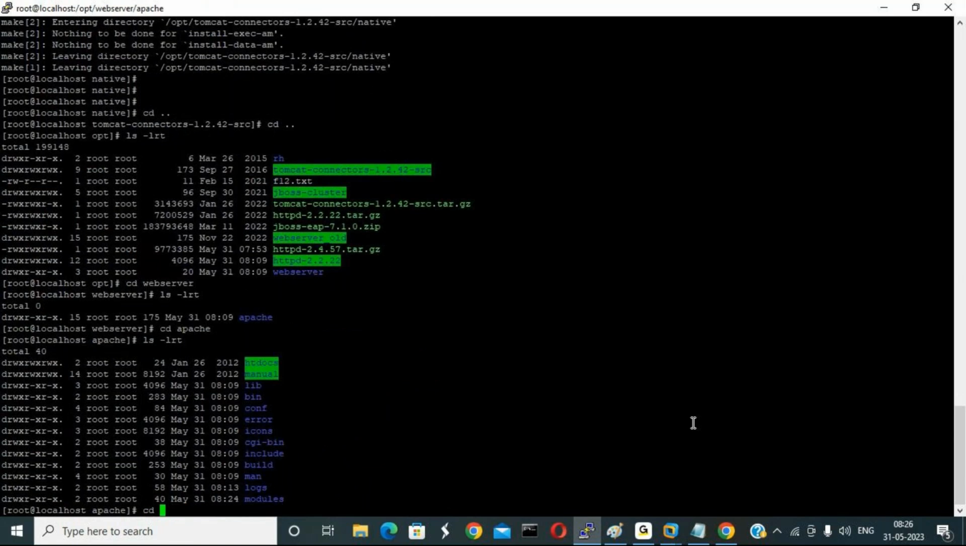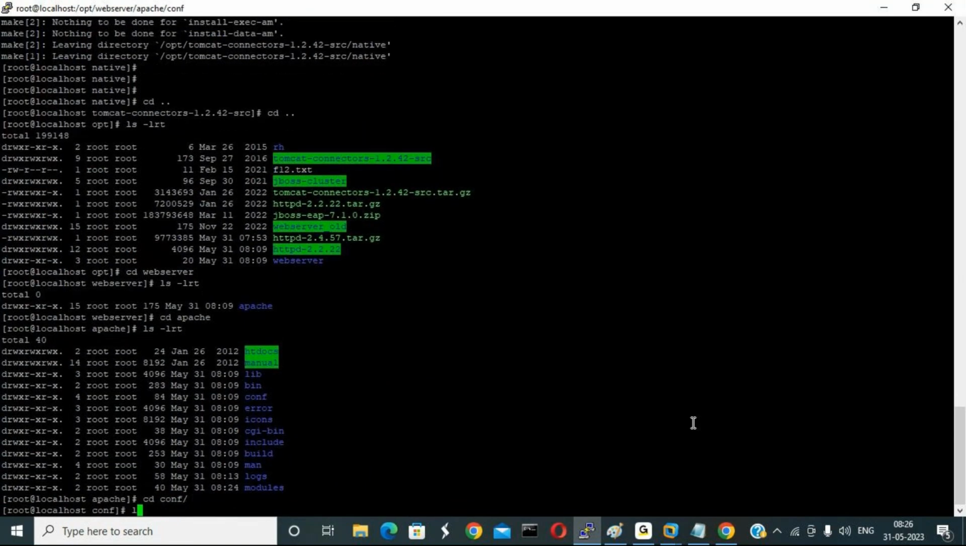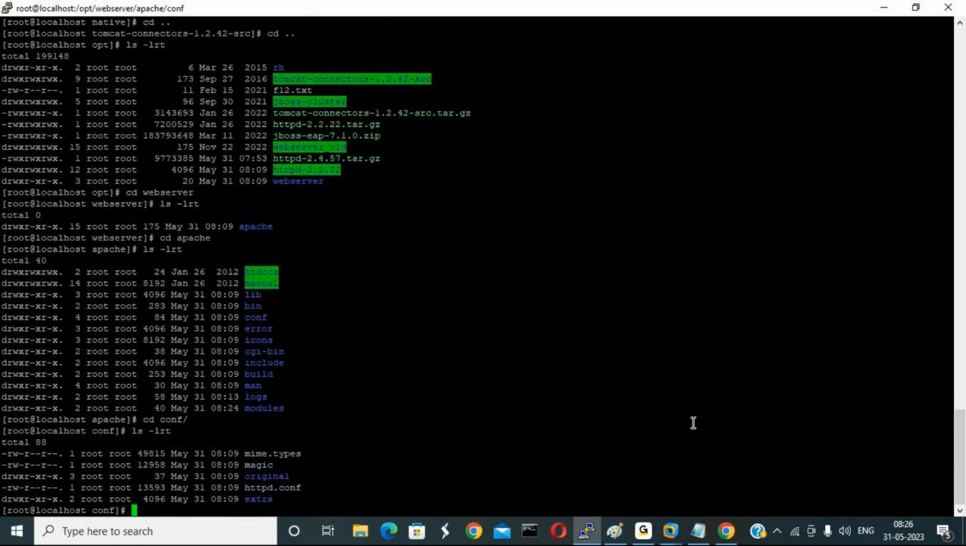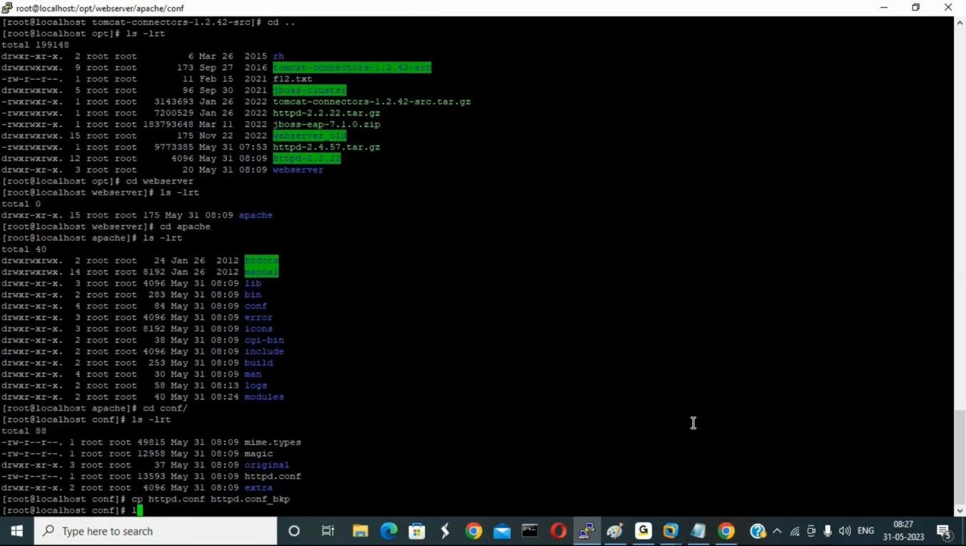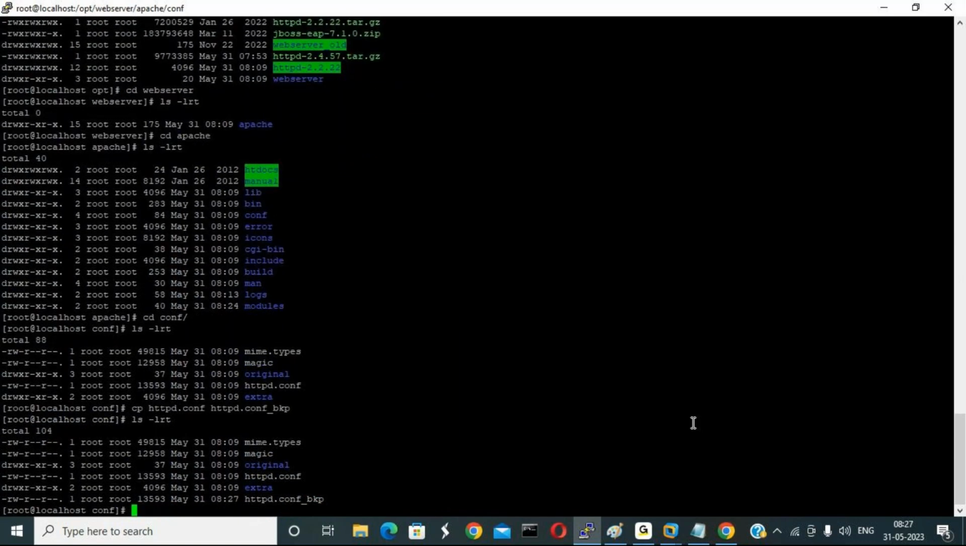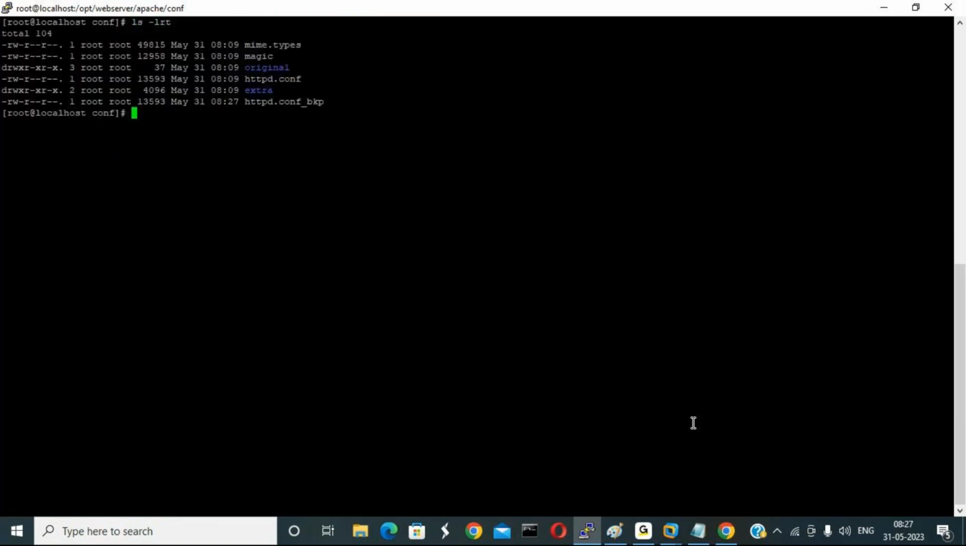Here we have a directory called conf directory. We have an httpd.conf file. Take a backup of the existing or original httpd.conf file, httpd.conf_backup. We put it as backup. I am doing the changes in the httpd.conf file. So I will open the file using the vi editor command: vi space httpd.conf.